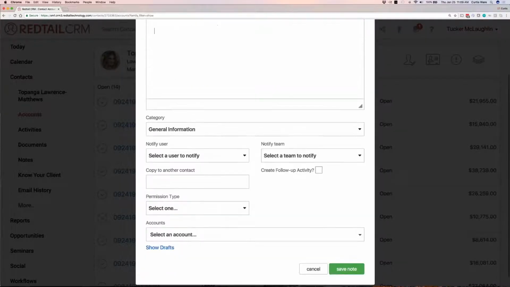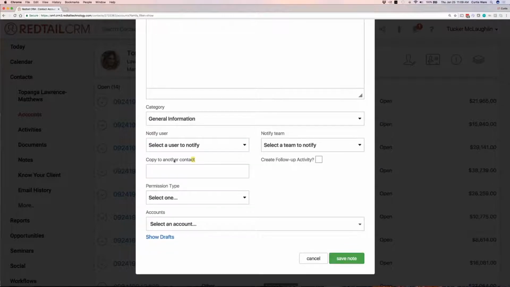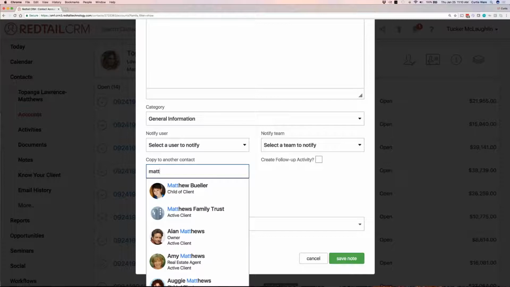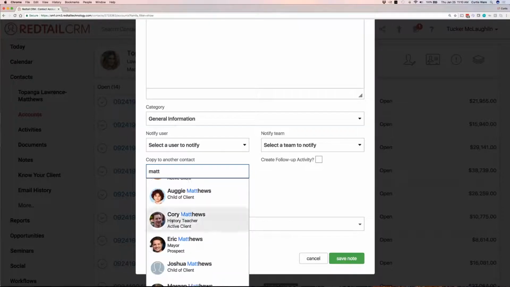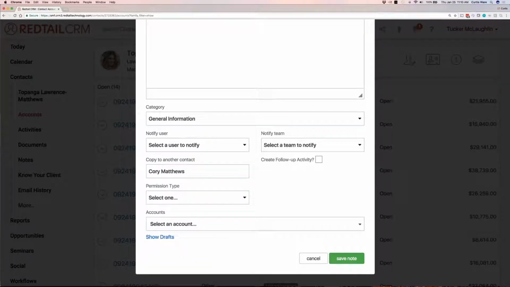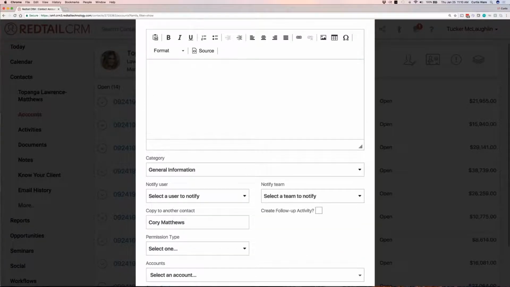I can still choose to categorize it, but this box right here, copy to another contact. So most of the time when we see this used, it's because you're making the note in one spouse and you want it to be copied over to the other spouse's record as well. So here I can type in Matthews, locate Corey's name, and then any note I type in here and hit save is going to make one note in Topanga's and an exact copy of that note in Corey's record as well.